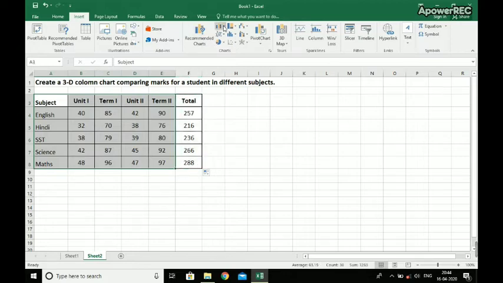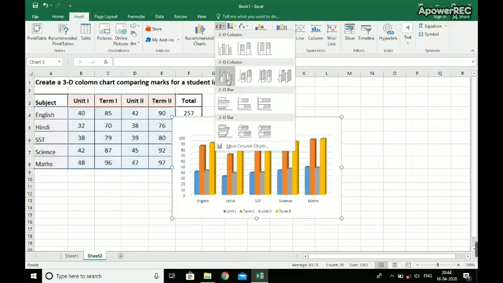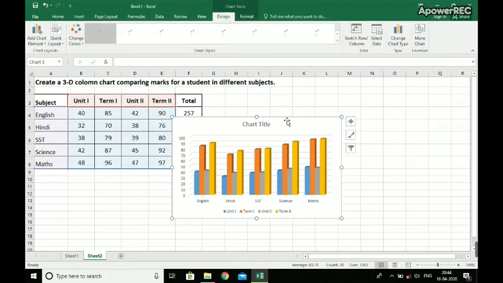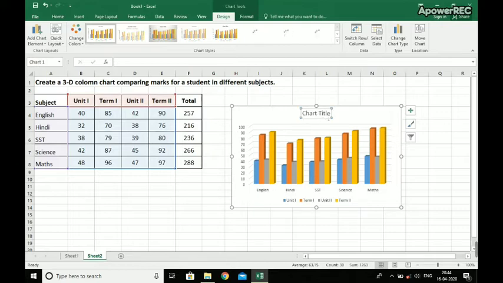So we will select this data, we will go up to insert and charts, and since we have to make a 3D column, we will click on the 3D column chart. As we click on the 3D column chart, you can see we get a 3D column chart. It looks a little bit good, more attractive and easy to understand. This helps you find out in which unit the particular student has got how many marks.